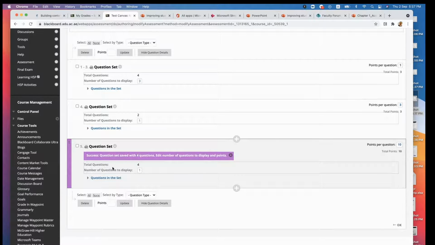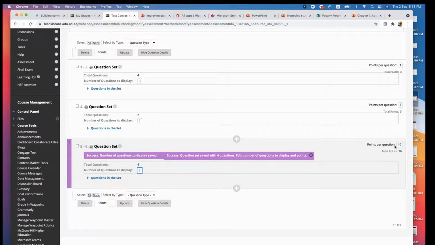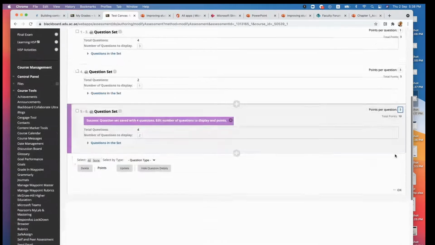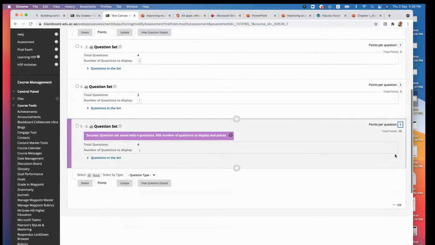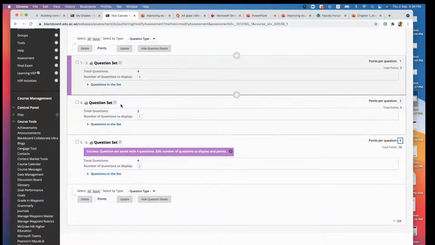Okay, now we are here. We had 4 questions of calculated. I will select only 2 of them. And because calculated ones are maybe more difficult, I'll make it 5 each. So the total now is 16. Okay, maybe this is good enough for me, but you can continue creating sets.